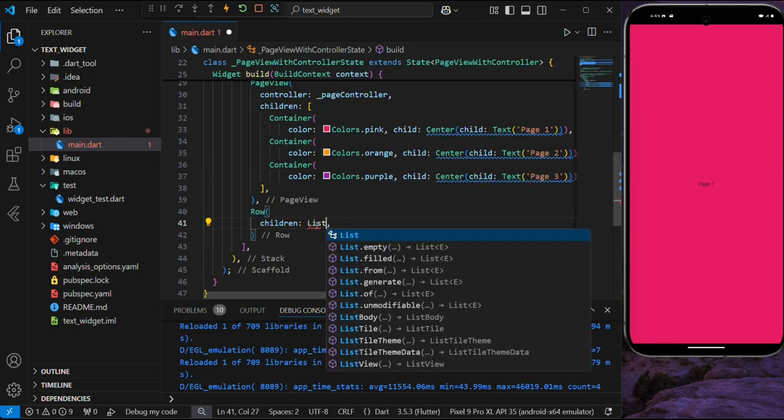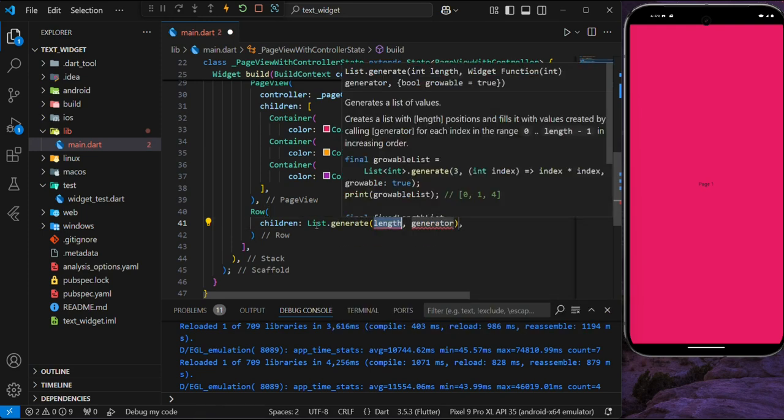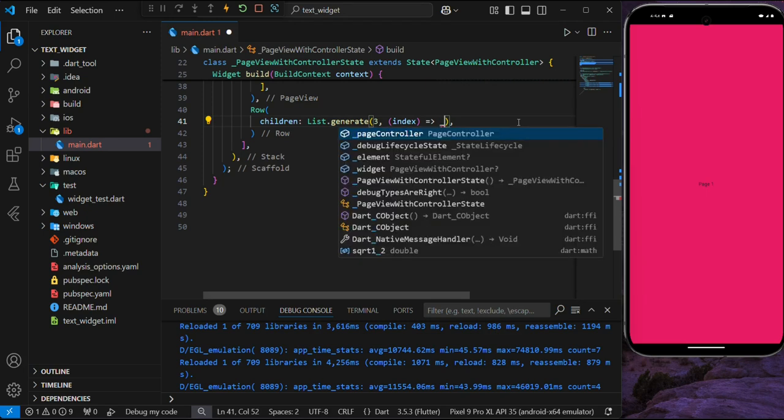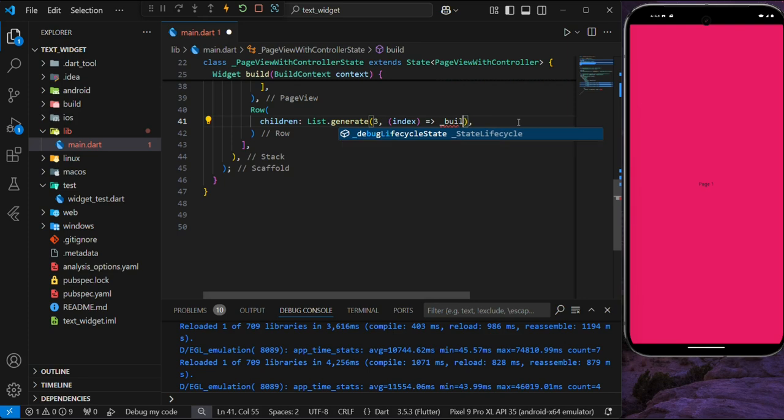So to do that, I'm going to say List.generate, and I want the length first. So I want to have 3 dots here. So I'm going to say 3, and then what do I want to generate? I'm going to have a method which is going to generate those 3 dots. I'm just going to take this index, and then we're going to have a method which we're going to name buildIndicator, which is going to take index.